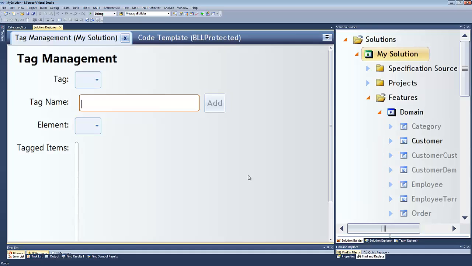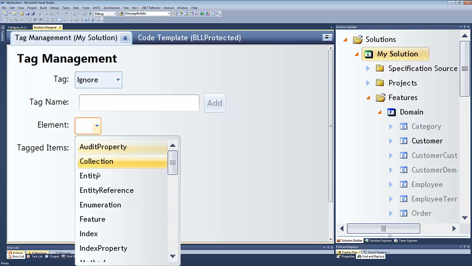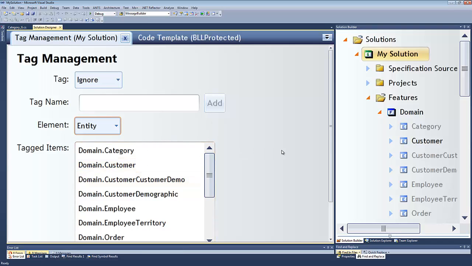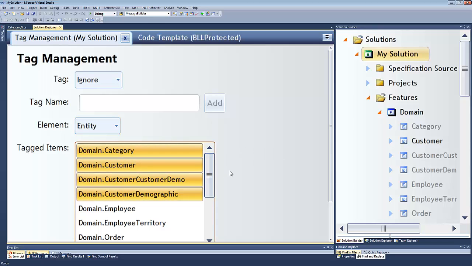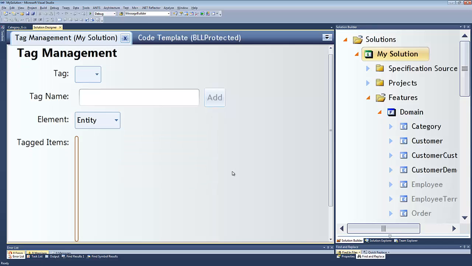Enter a tag called ignore, case sensitive. Add. Select that tag. Choose the entity element. Select the first few entities. Update. Now update your output solution.